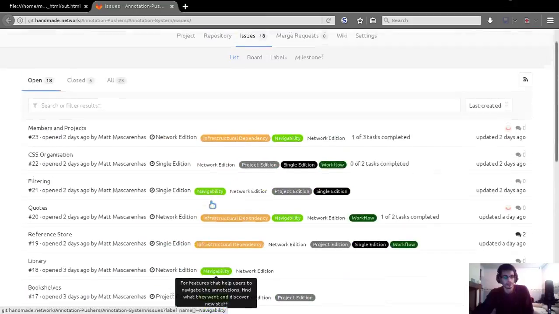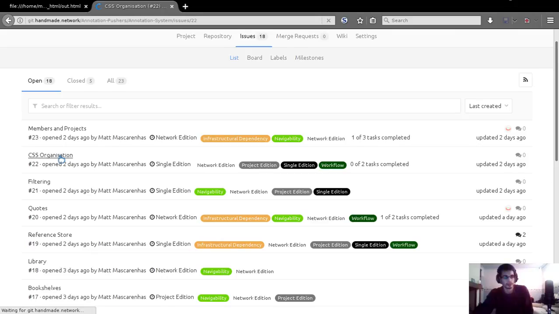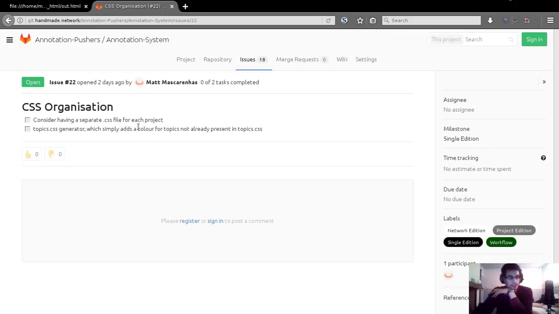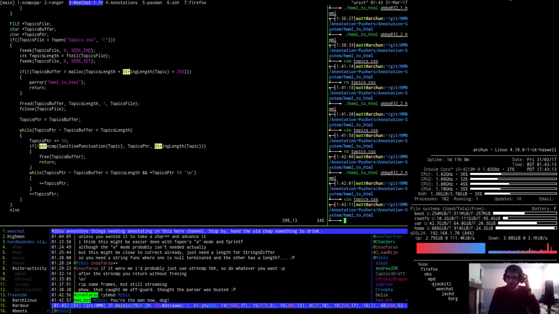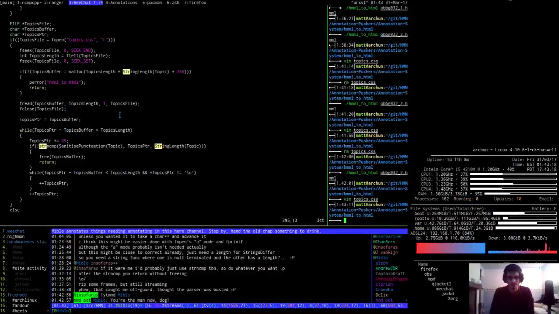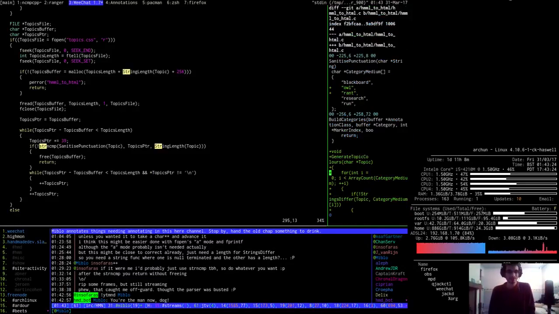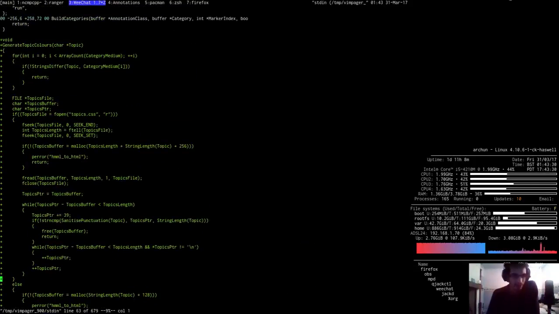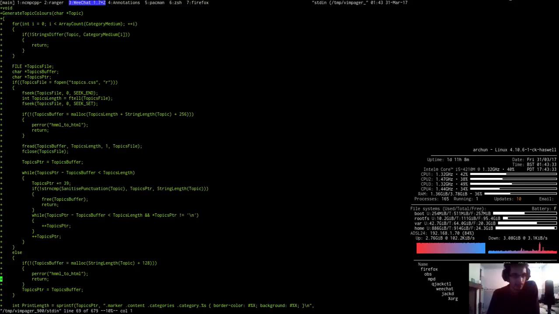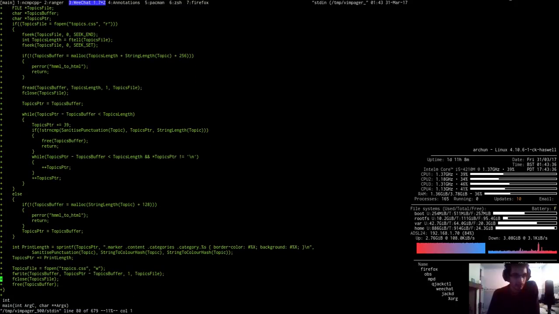System issues. And this thing is called CSS organization. Topics.css generator, yeah. So this is issue 22. So yeah, that's quite a smoothly running stream, I think. Mind you, it was still, what was it? Well, that's 52 minutes now. Was that 2 hours? I mean, that's so funny. It felt really quick to me.